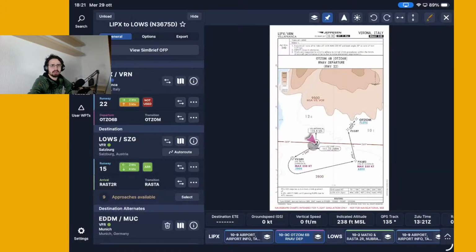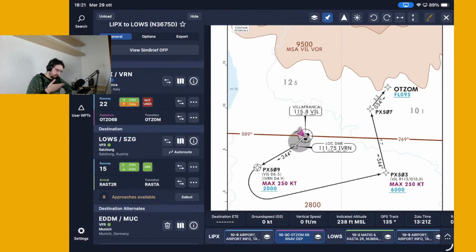As always, if you have any question, feel free to ask. Alright. Okay, so basically straight ahead after takeoff. Not really straight ahead. Yeah, we have an offset of 20 degrees more or less. Maximum speed 250 knots, but yeah, we're gonna climb way slower than this, so this is not a problem for us at all.